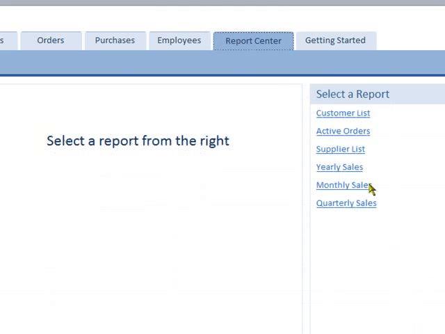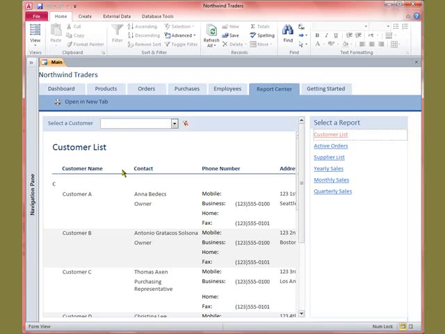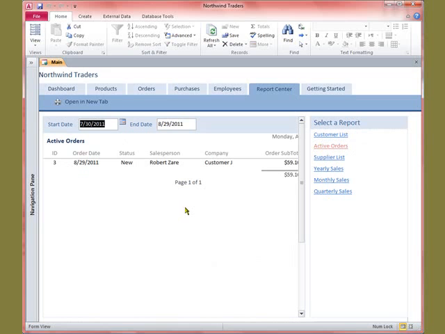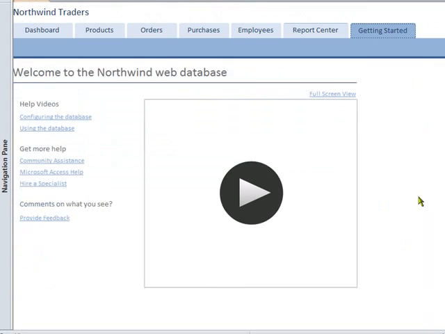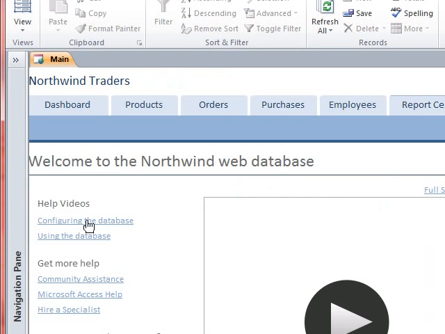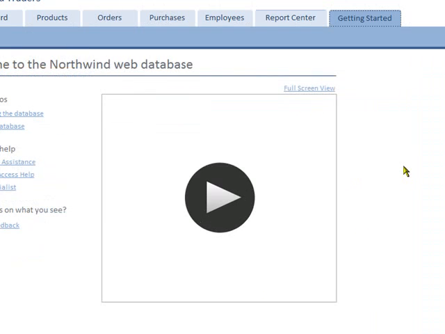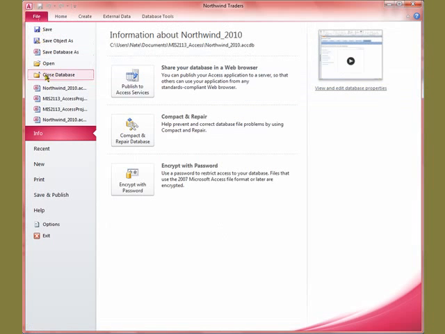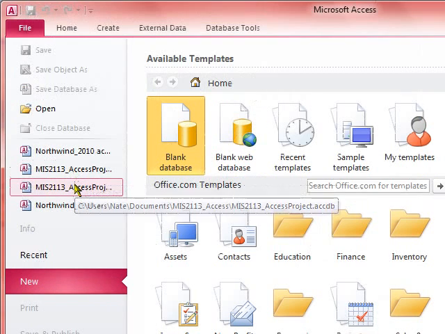Have a report center. The report center here has been set up, and I want to see a customer list. There's a report that is being displayed with my active orders. There's a report that's been generated. They even have here, since it's Microsoft, a getting started. And here they say, welcome to the Northwind web database. And they have videos that have been embedded into the form, the main form that's set up. I'm going to close this database. Now I'm going to open up a new database.